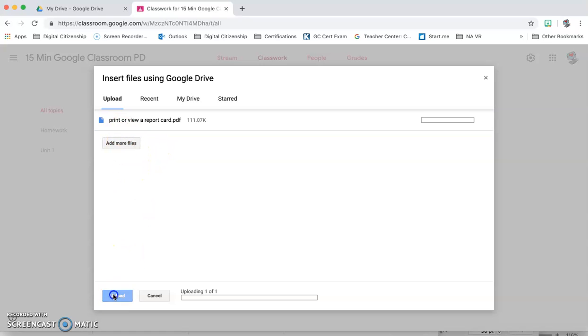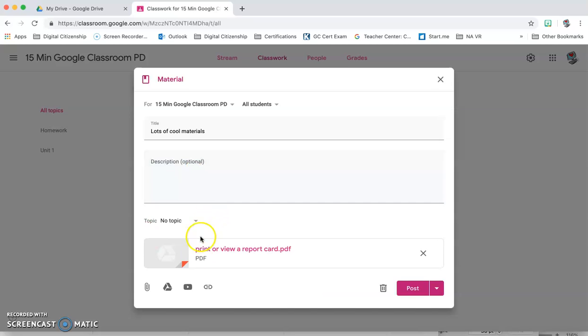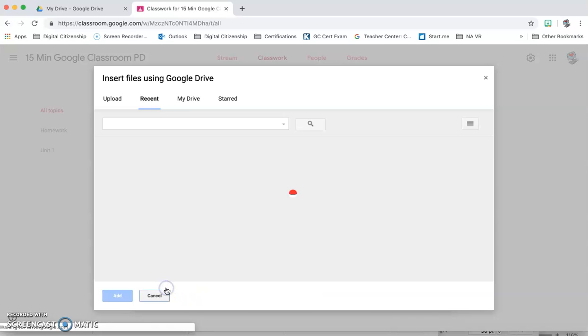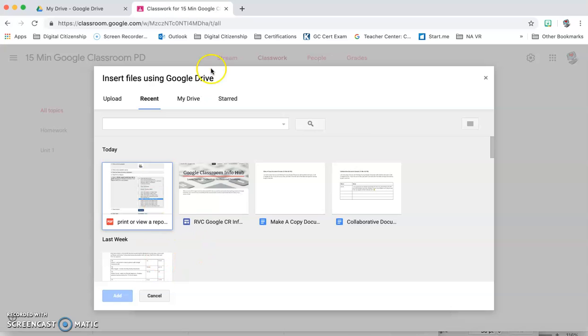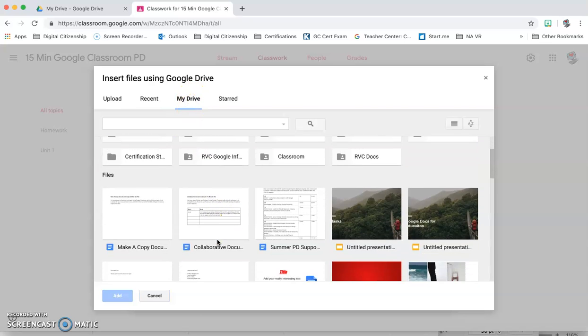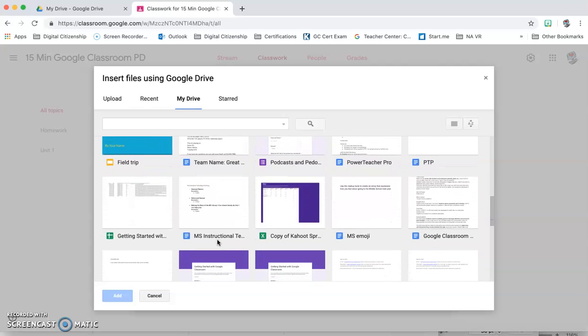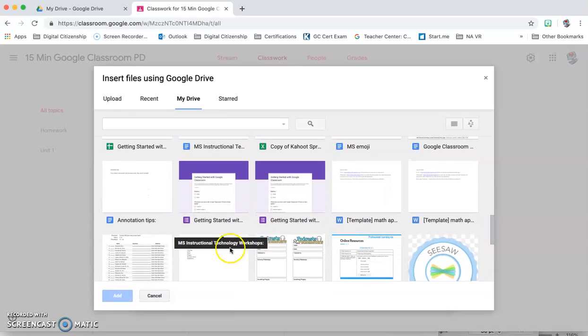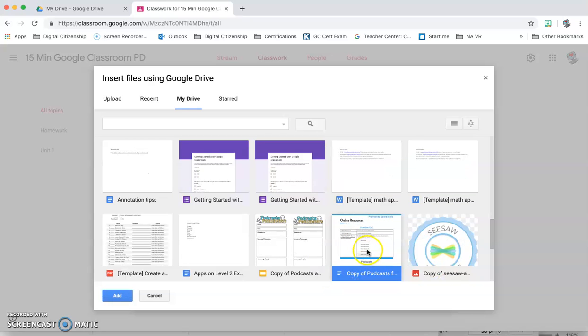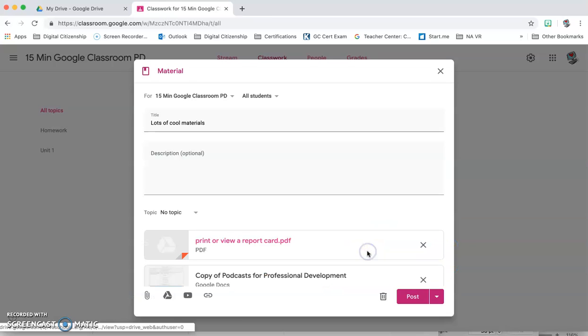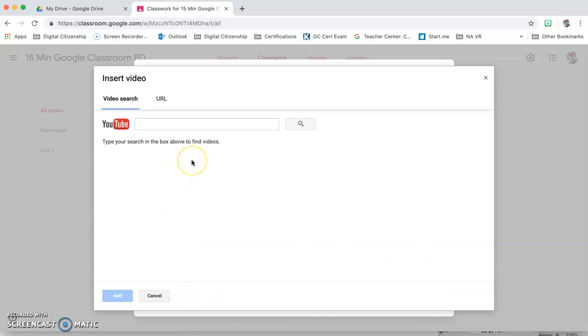So that's there. Now, I can get more stuff too. I can say upload, and it's going to upload it to this little area. I can now get something from my drive. These are my recent documents. Let's say I go to my drive. I can get something cool from here too. Let's say I get online resources, copy of podcasts. I can also put a link to a YouTube video. Whoops, I can search for something right here.